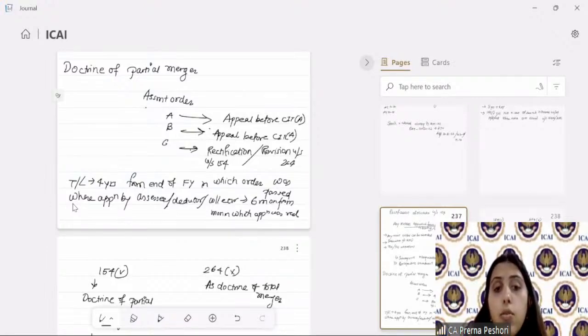So if it is a suo motu rectification, then it is 4 years from the end of the financial year in which the order is passed, and where the application is made by the assessee, then 6 months from the end of the month in which the application is received. Clear? Any doubt?